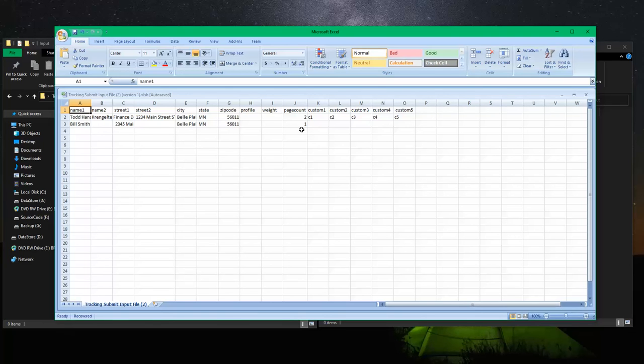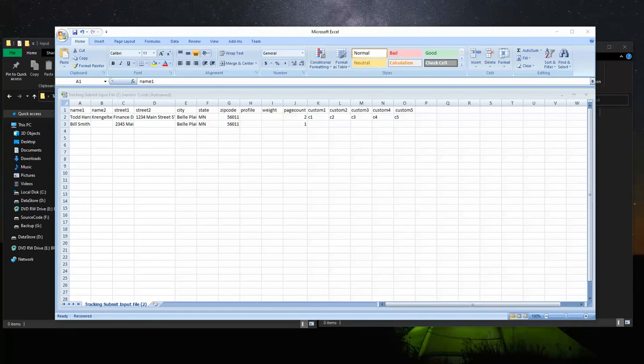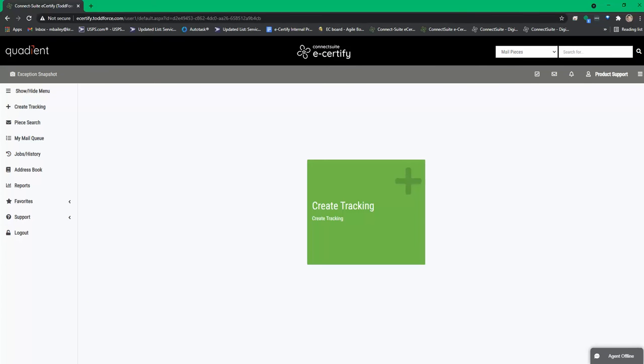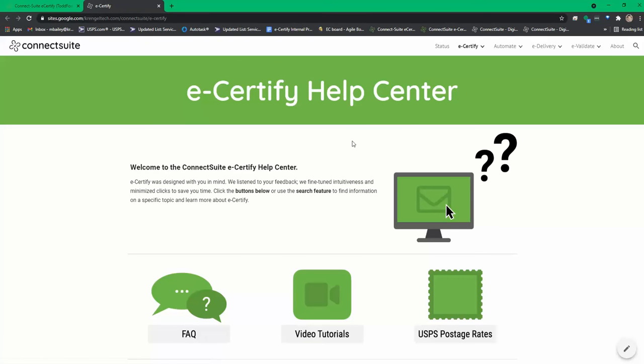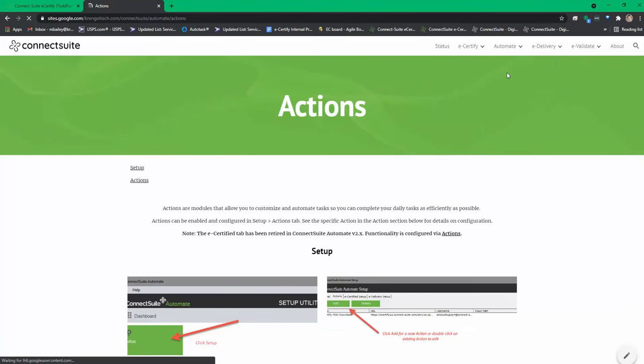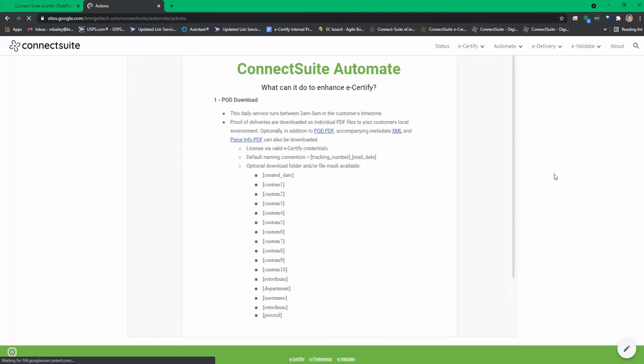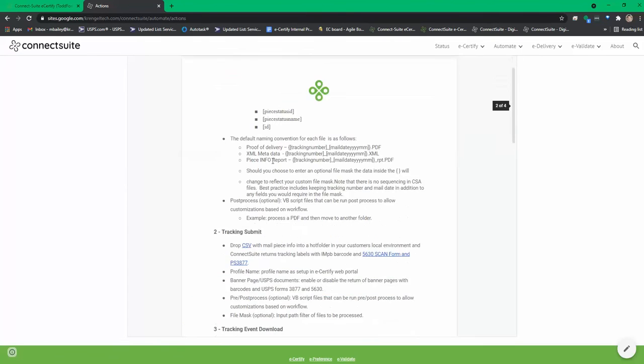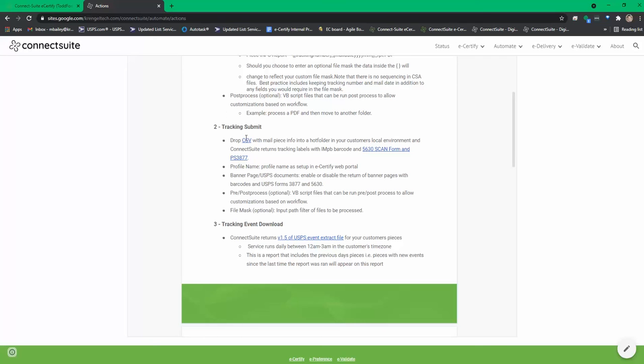And if you want to access this example file instead of starting from scratch, then in the eCertify portal, let me pull that up real quick. You can go over to the left nav, go to Support, Help Center, Automate up here, and then Actions, and then scroll down to the document at the bottom of the page, and scroll down until you see Tracking Submit, and it's this CSV file right here.